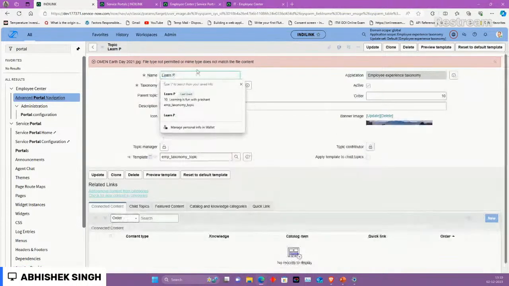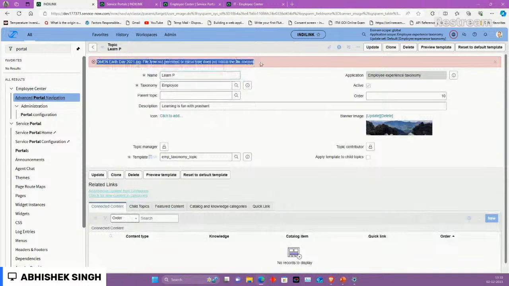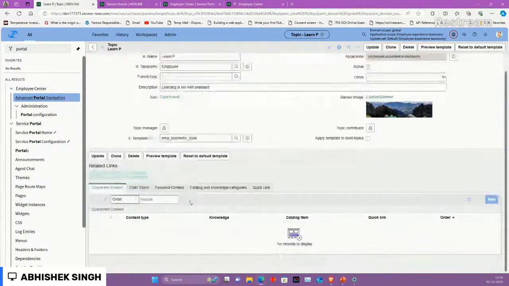Okay, we have two questions till now. Can you take up something? Which part of Employee Center needs the most improvement for Q&A?